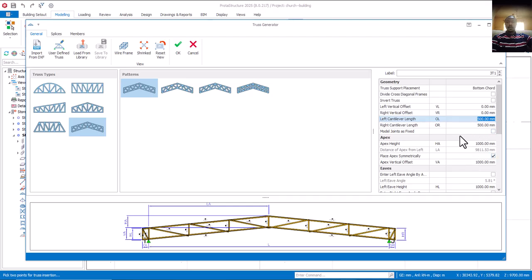Now the next thing is the apex height. When we talk of apex height, we are talking of the distance from here to this point, between the top chord and the bottom chord. Ours in this case is 1000. It depends on the architectural drawing also. Understand? In our case it is 1000. Likewise, the apex vertical offset. This particular one is talking about from this point here of your building up, just like your king post.